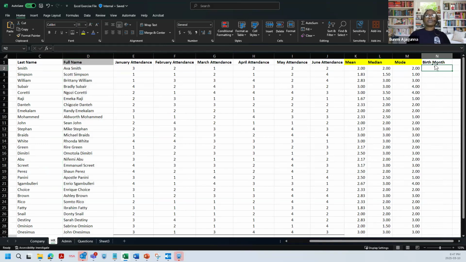But here you go into your birth month, you type in column N, and then we're going to do a formula in here. There are 2 ways I'm going to show you. There's the VLOOKUP, there's the XLOOKUP, and we're going to go through both of them.